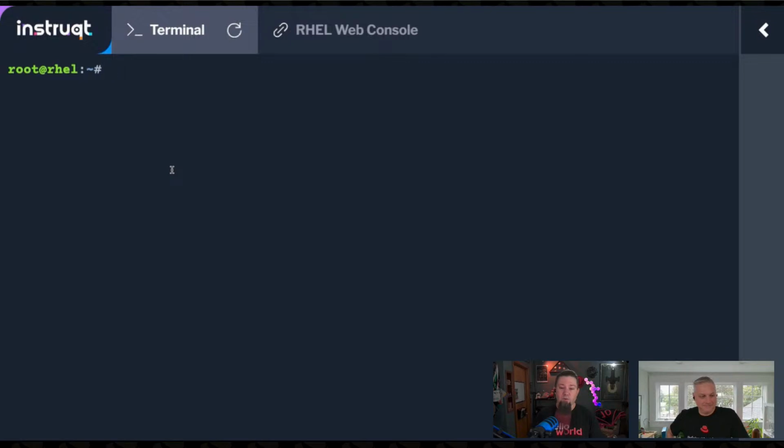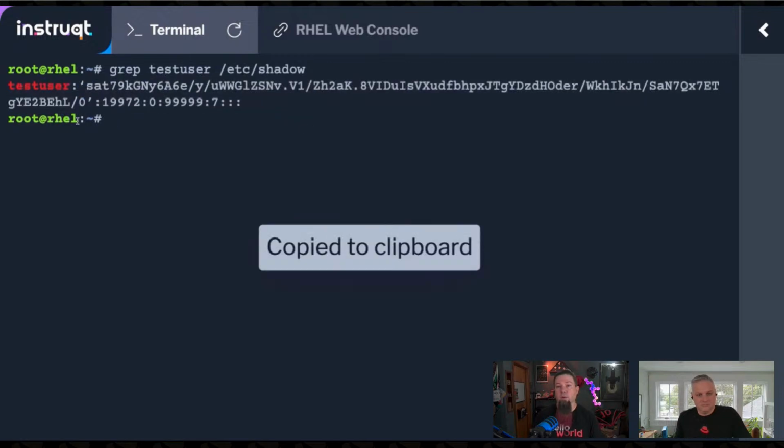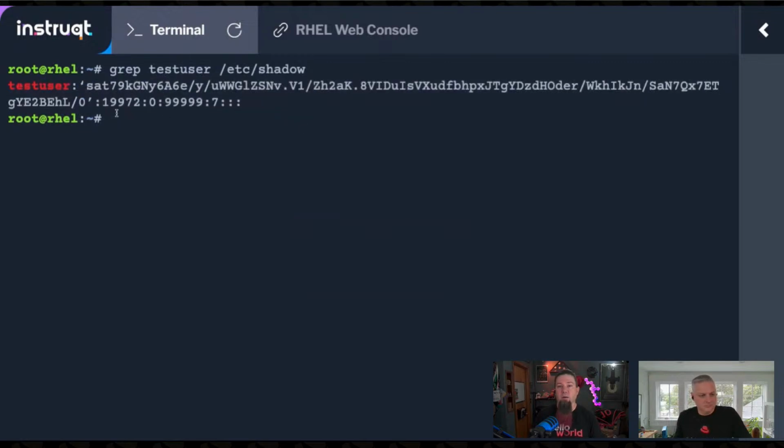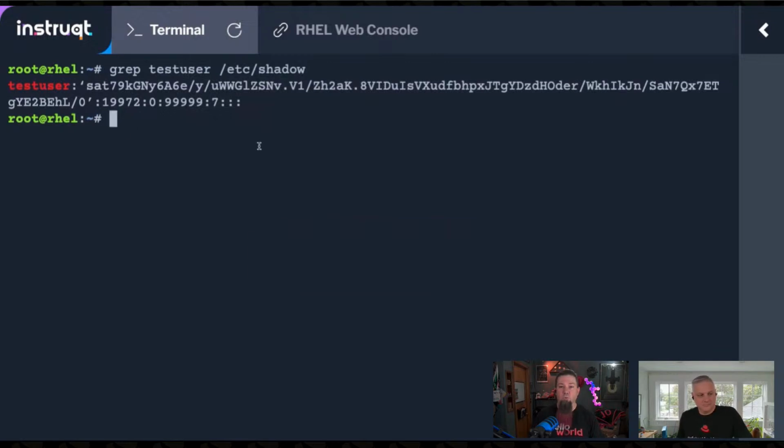So first of all, I have a user called test user, and I'm showing you /etc/shadow because you can see they have a full normal user account here. They've got a password hash set. They've got some usual identity information and whatnot. The first thing I'm going to do is show you how to lock test user.